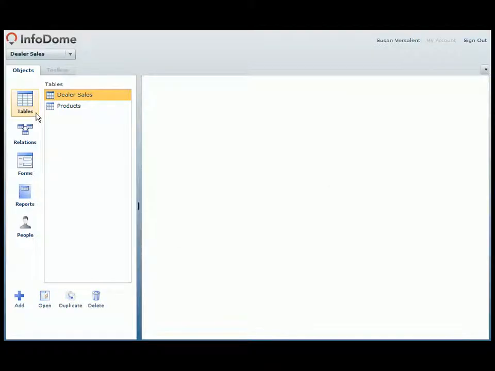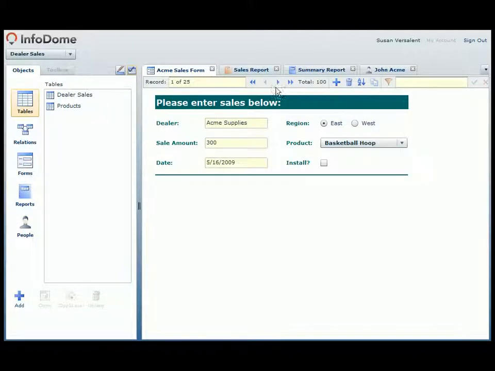Infodome is simple and familiar. The left panel organizes your database into tables, relations, forms, reports, and people that you share with. It makes it easy. You can always find what you need. We're about to build this dealer sales database for a sporting goods company. The form for dealer Acme Supplies makes it easy for users to manage records. They can browse, edit, add, copy, filter, and search records.